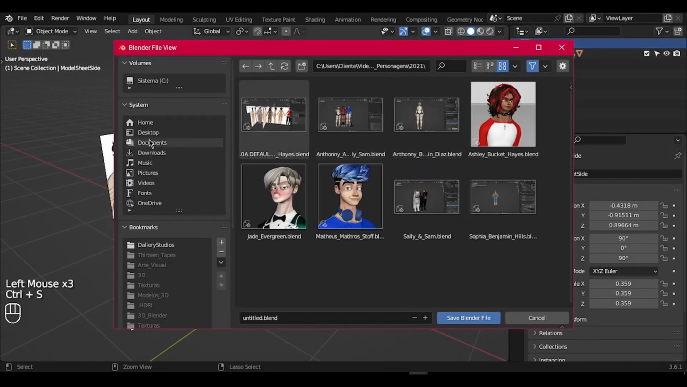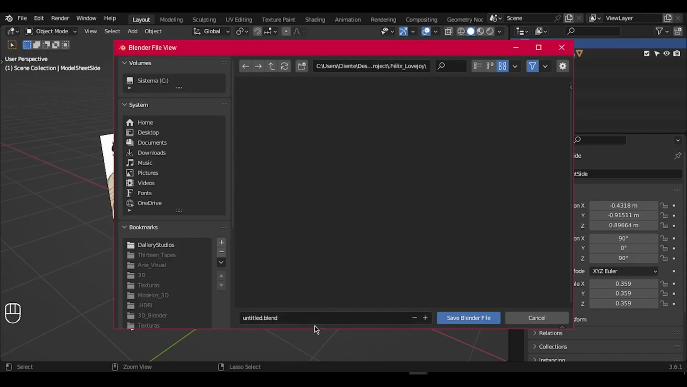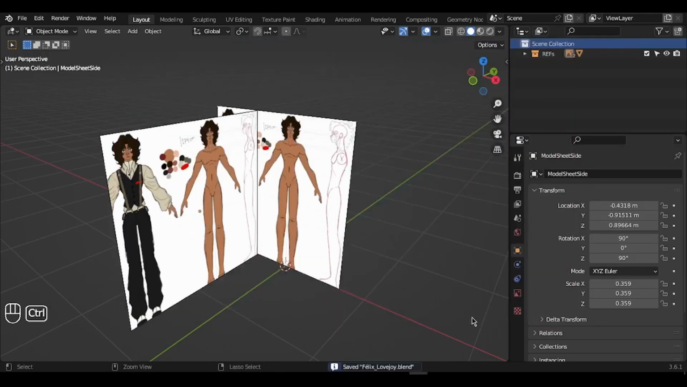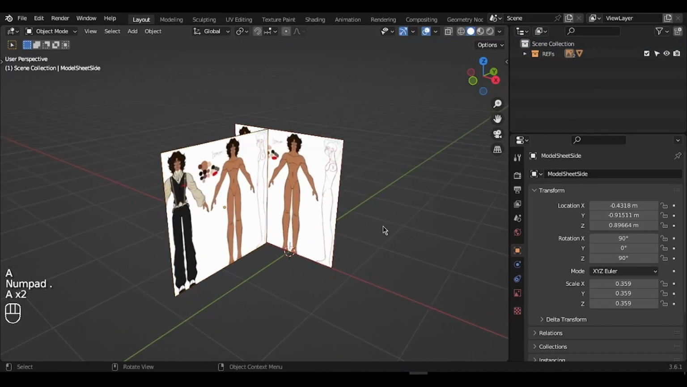I'm gonna be saving this file in a folder for this tutorial, and I'm gonna be calling it Felix Lovejoy, because it's the name of the character and it's the file for him. I recommend you to do the same. Save the blend file, Control S. Done. And now we're gonna start to add some objects such as spheres, cylinders, and cubes to make the size and to make the whole body before you start sculpting it.